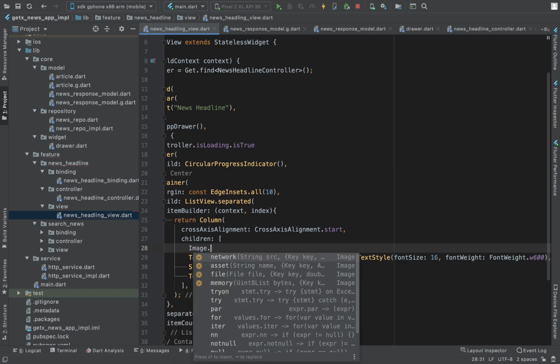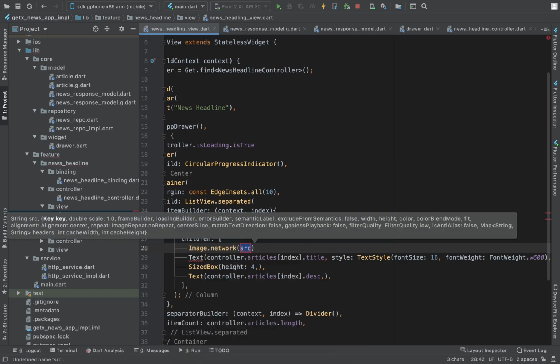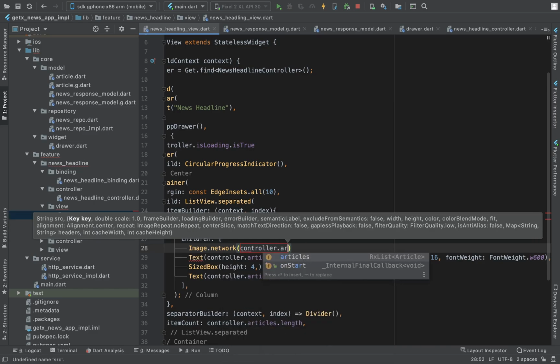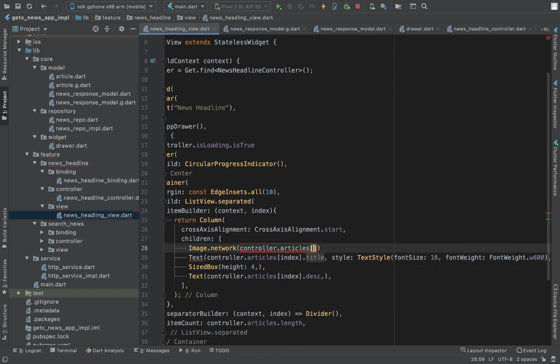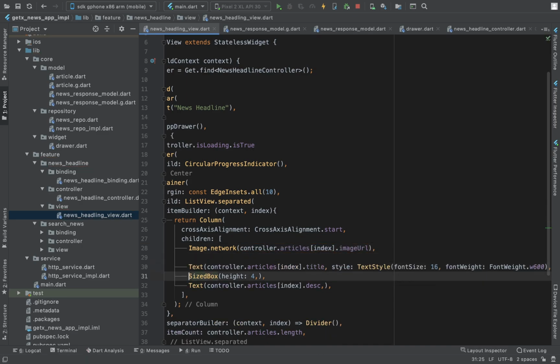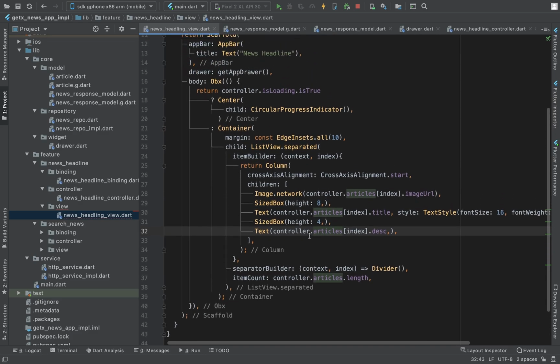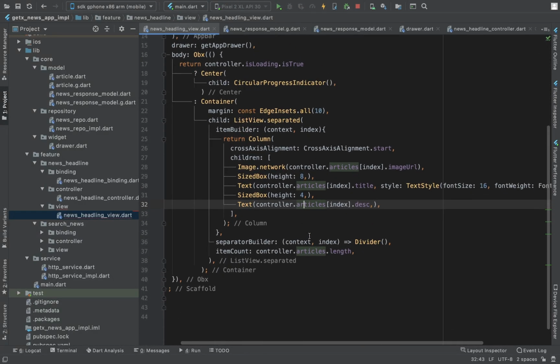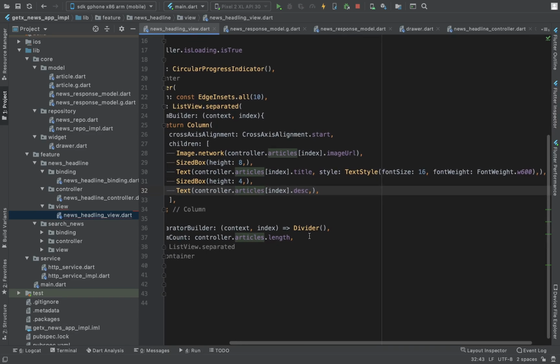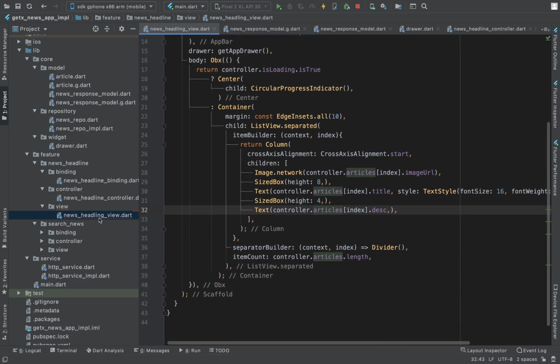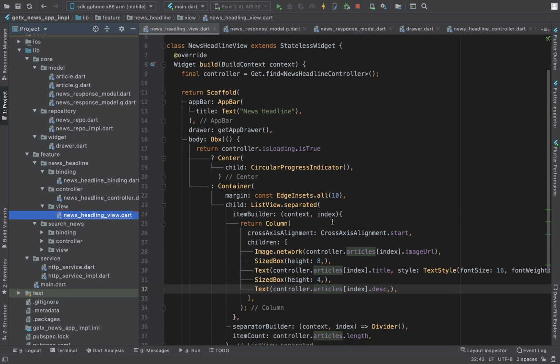So for the image, we can use Image.network because it's coming from the network. You can specify the link, controller.articles.index and .imageUrl. And between this, we can also specify some space, like 8 pixels. I think this is it. But it's still giving some error in this file. I'm not sure where the error is.